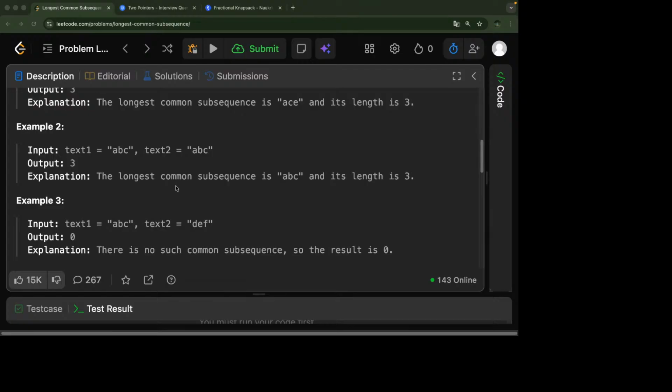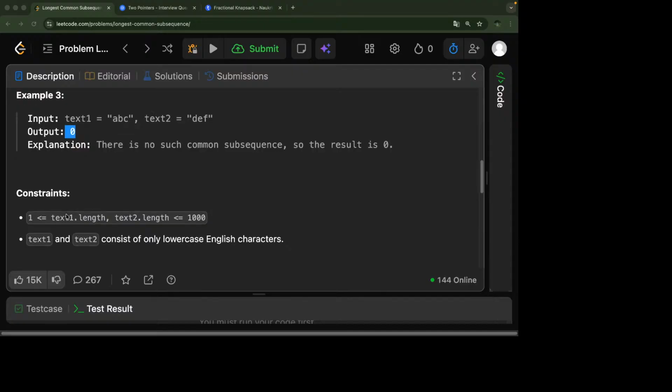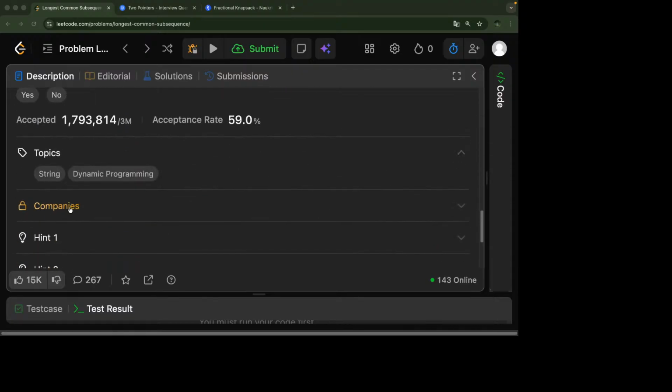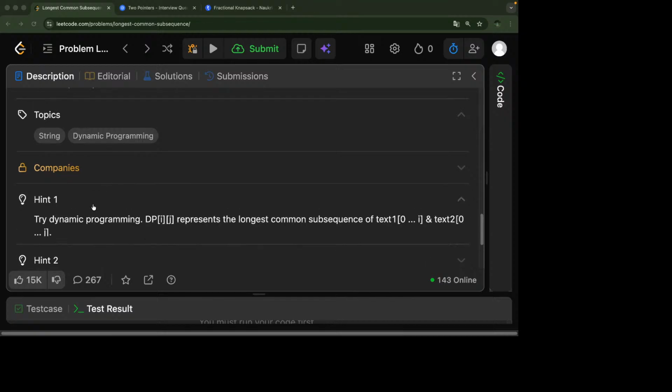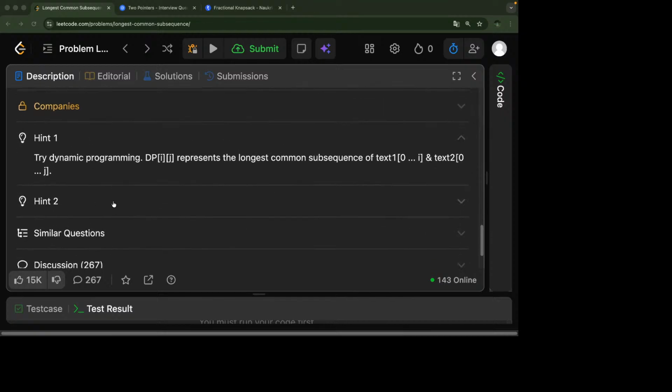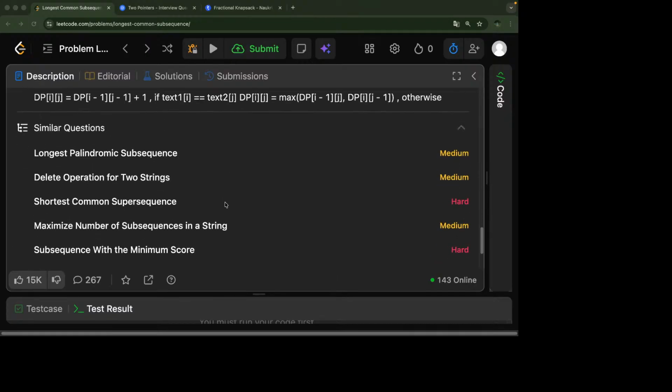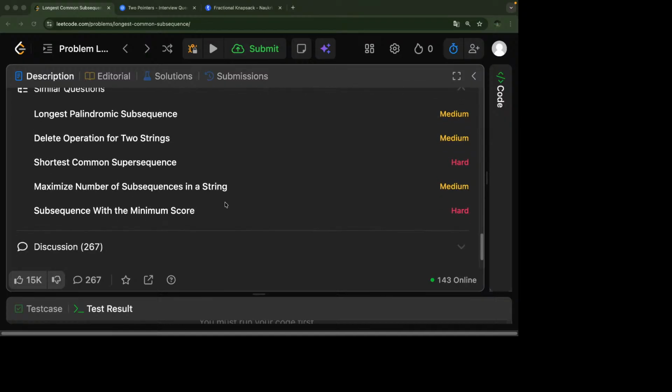Some two to three examples are given. Here no subsequence is common, so we need to return 0. It is from dynamic programming. You can check the DP information and all these formulas that were given. After this, your work is to go through similar questions to this one, so that it is useful, guys.